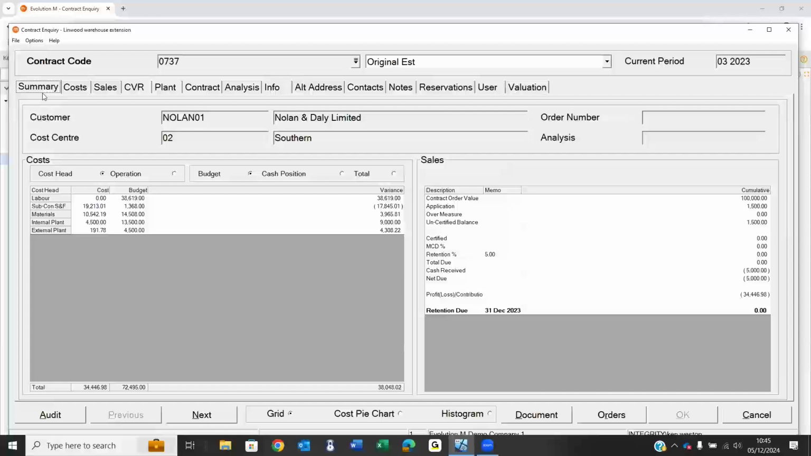So load the job up that you want to see, and as a summary, you'll be presented with information on the left-hand side that reflects the cost and budget, and on the right-hand side, we're seeing the sales and revenue.